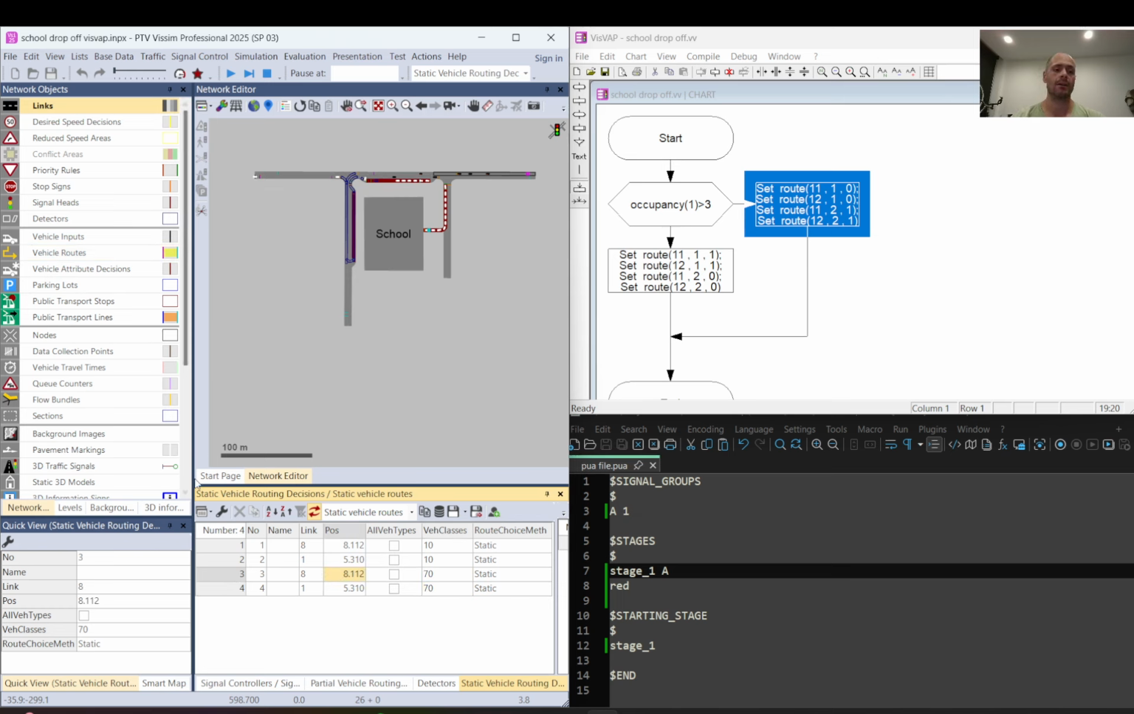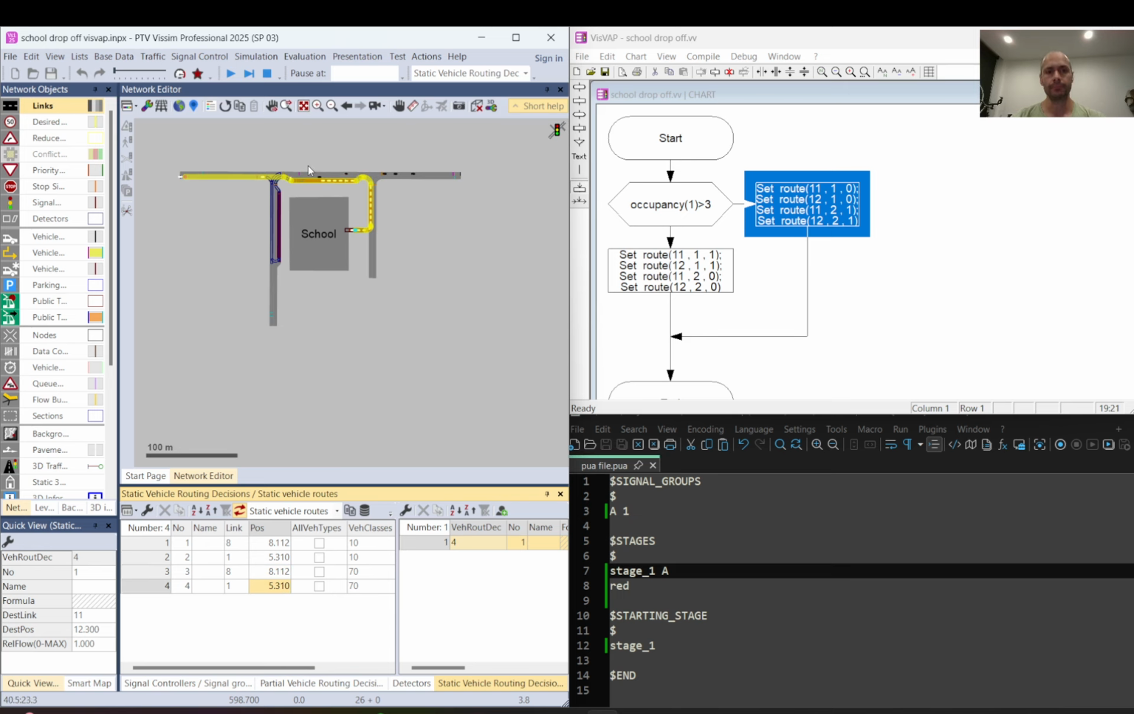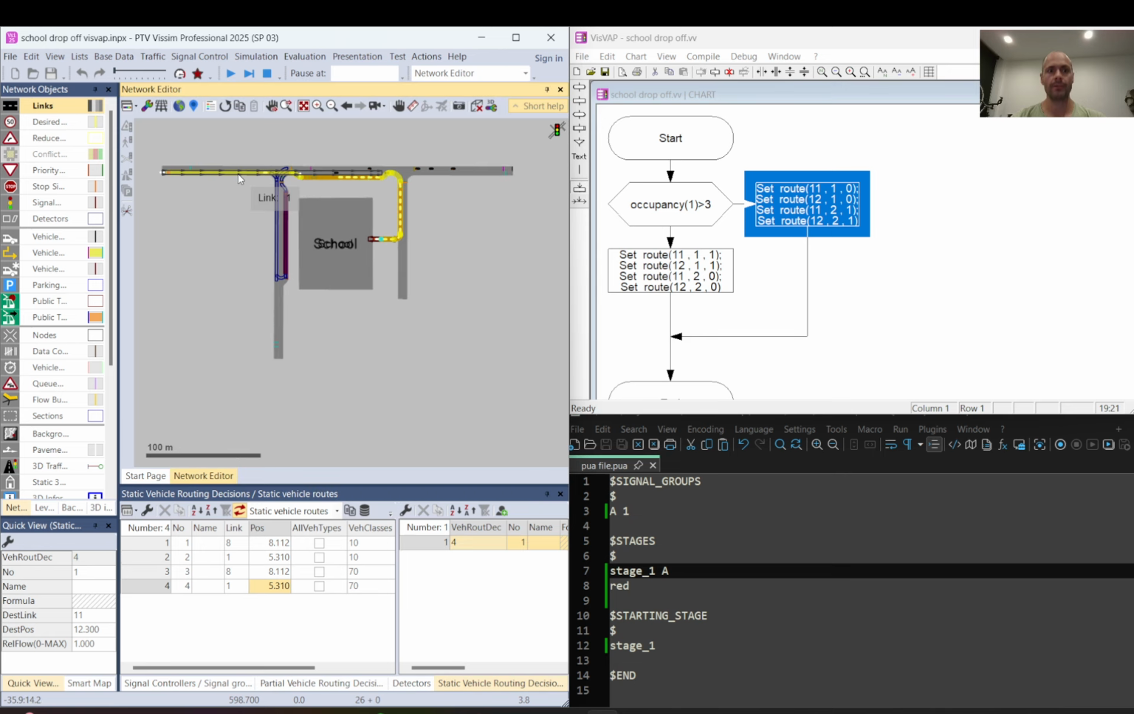So if I just show you what routes I have. This is the one that we have static routes for school traffic. And this is the other for school traffic. As you can see, this only one takes the default route into the school, and there is no route covering that. So how do we deal with that? We deal with that by using partial routing decisions and partial routes.